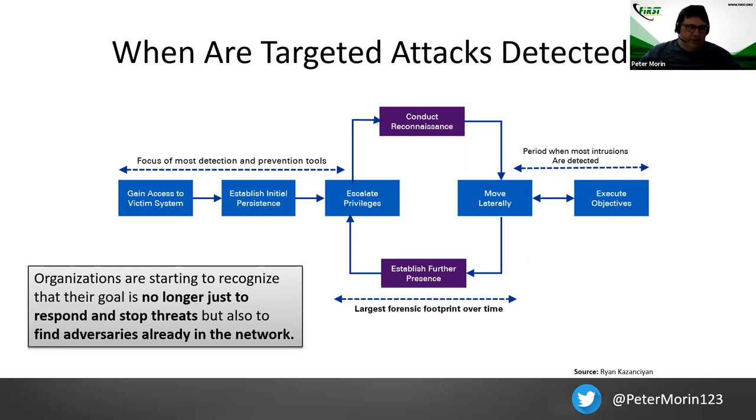And again, as I mentioned earlier, a lot of what we see is the attacker is focused really on hands on keyboard during that point in time. So we have to start to recognize the goal is no longer just to respond and stop threats, but also to find the adversaries that are already in the network. So really focusing on that spot where the privilege escalation is happening, internal reconnaissance, lateral movement, and further presence, that is the sweet spot that we want to look for.